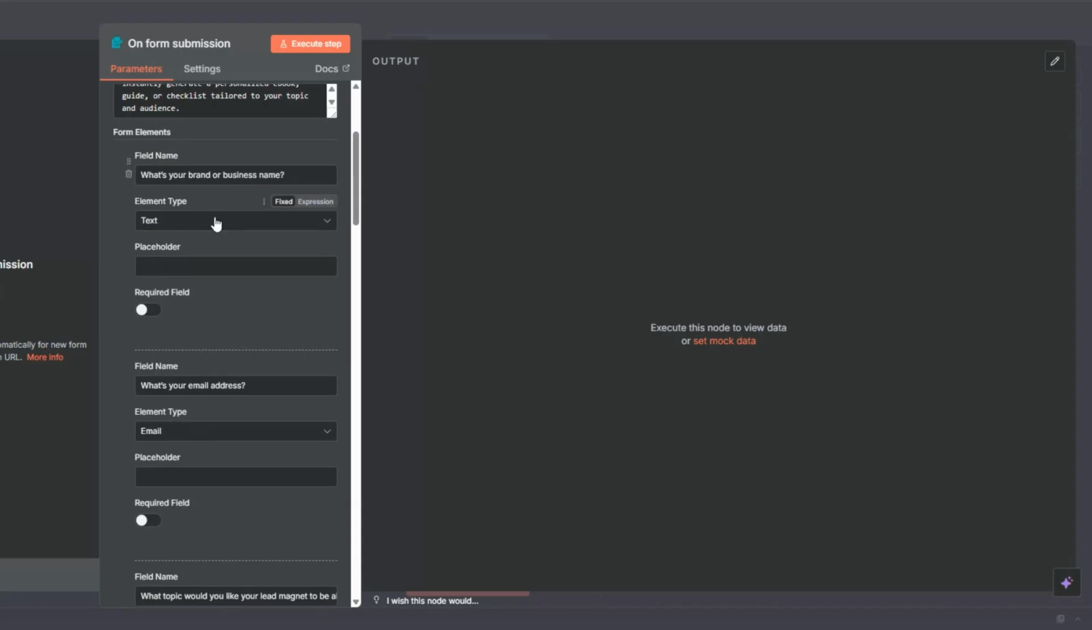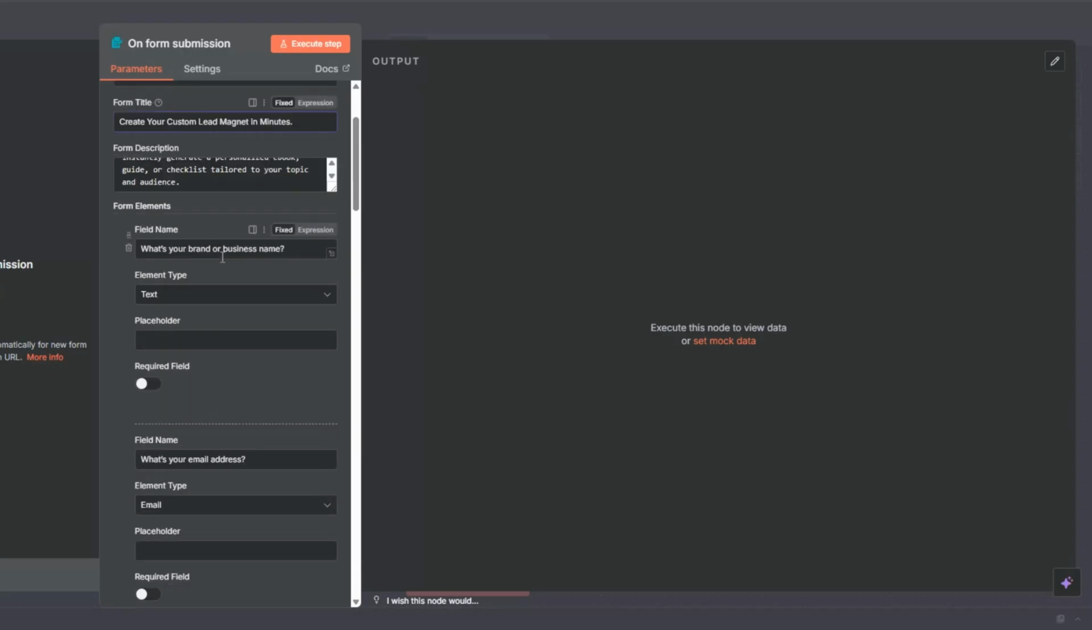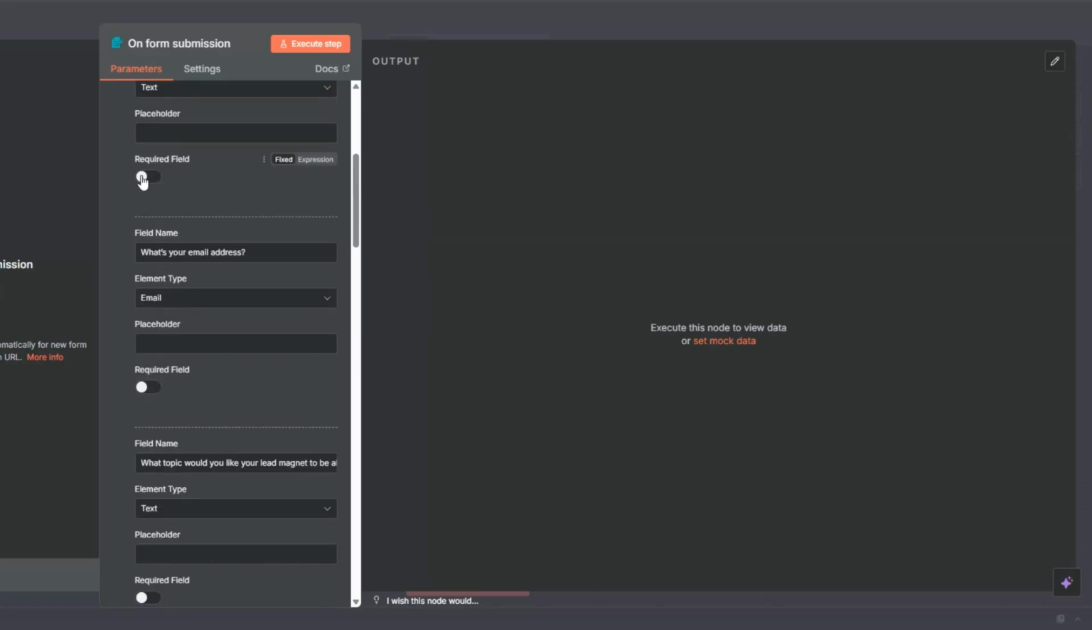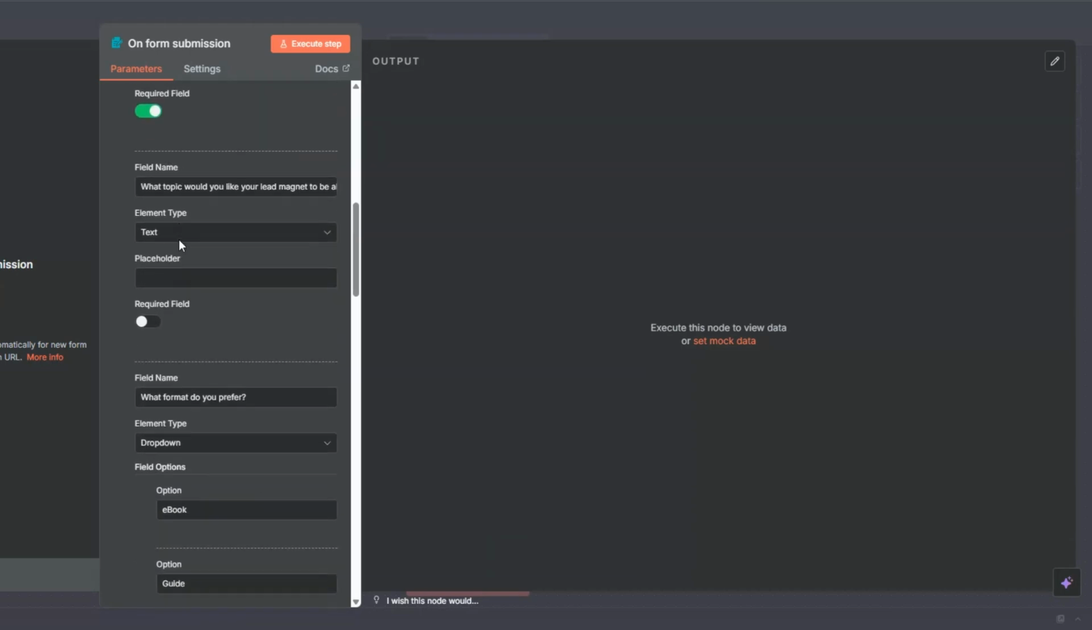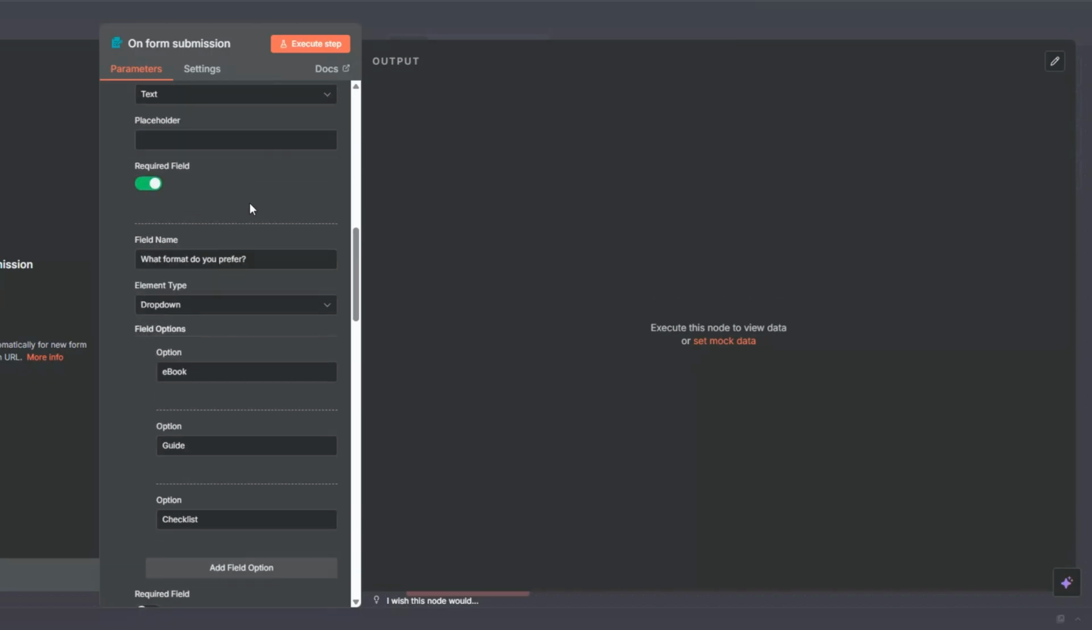And then here I've added various form elements. The first field name to our form elements is on the lines of what's your brand or business name. Element type, I'm going to choose text, and here we can add this field as required. The other field name is on the lines of what's your email address. Element type, I'm going to choose email, and I'm also going to add this field as required. The other field name is on the lines of what topic would you like your lead magnet to be about. Element type, I'm going to choose text, and this field will also be required.